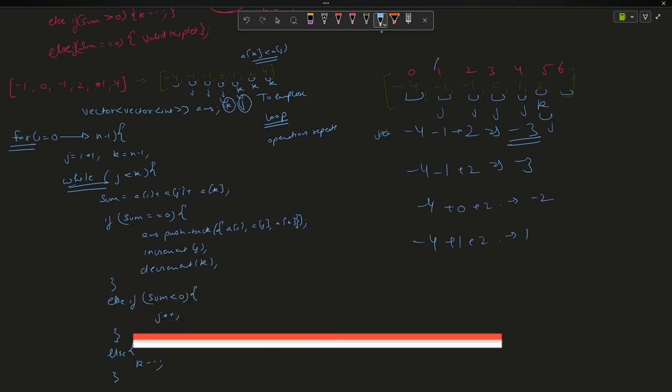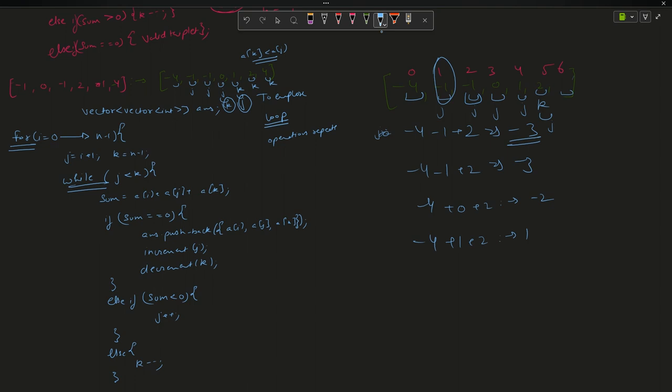Okay. Now my i comes here, my j is actually here, my k is actually here, right? The sum becomes minus 1 plus minus 1 plus 2, which will give me 0. I found a 0. Guys, I found a 0. Now I will have to push it into my answer. So my answer becomes minus 1, minus 1, 2.